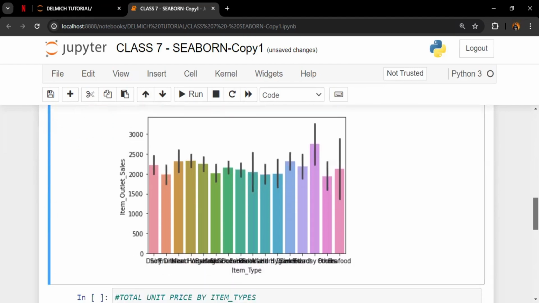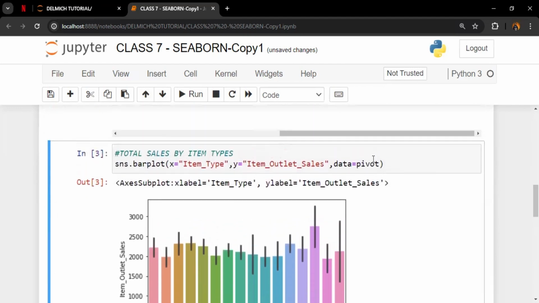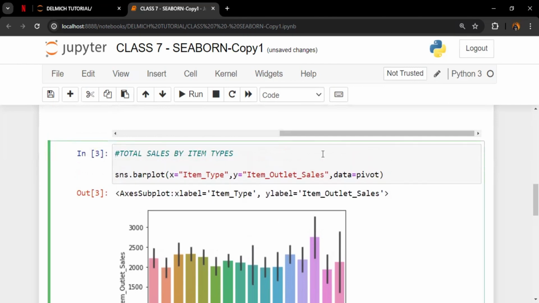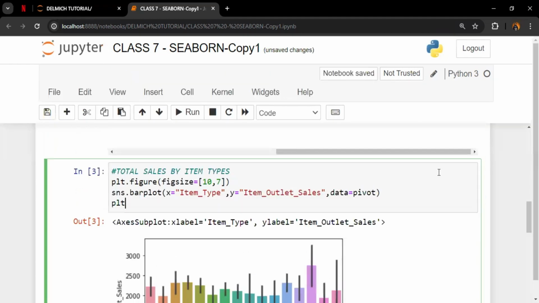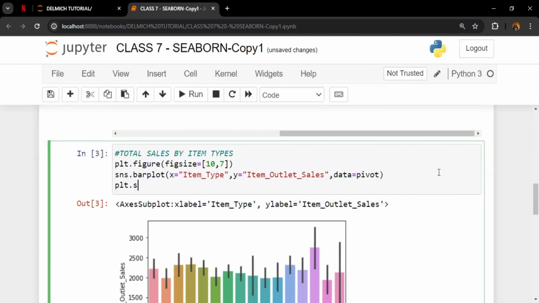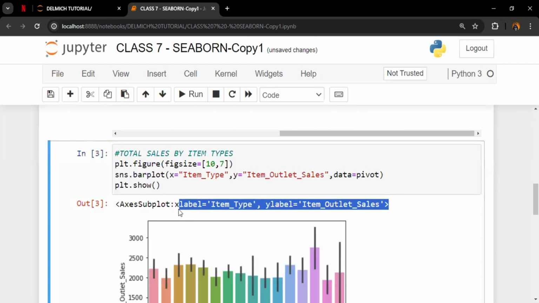So can you see? Here you can also increase the fig size, but it is different from the way we do it in Matplotlib. For this one, you say plt.figure, figsize equals, let's say, 10,7. Then plt.show, to get rid of these things here. So let's run it.